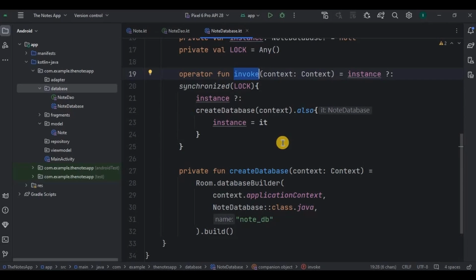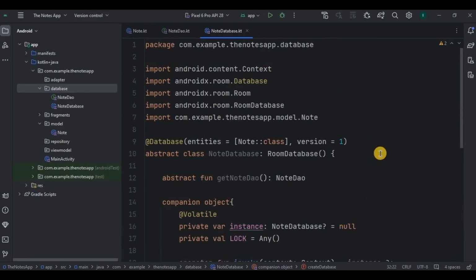Lastly, I have created a function as create database. It is responsible for creating the node database instance using the database builder method. Then it also specifies the database class, the database name, that is node_db, and then finally builds it. And that's it. Our database is also ready.